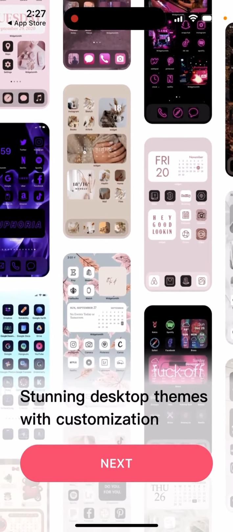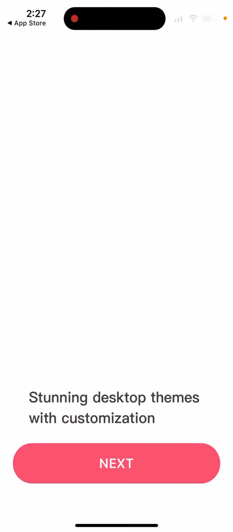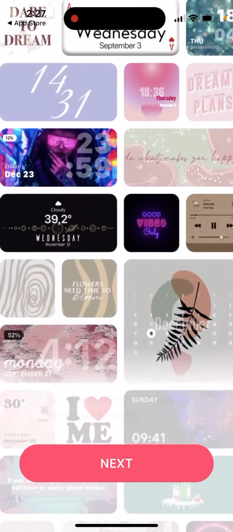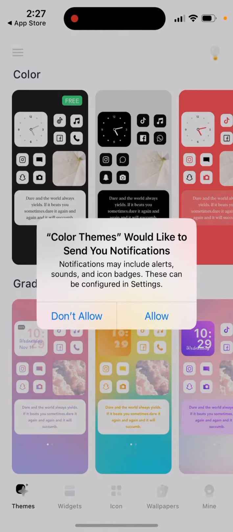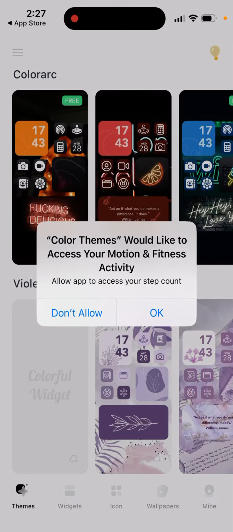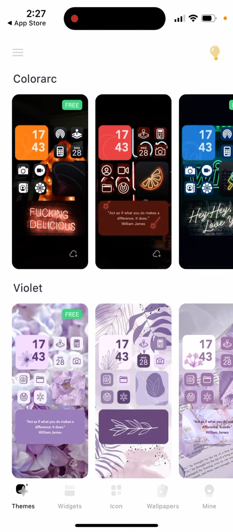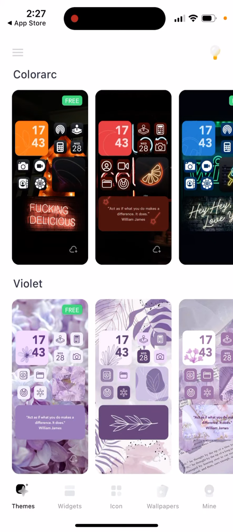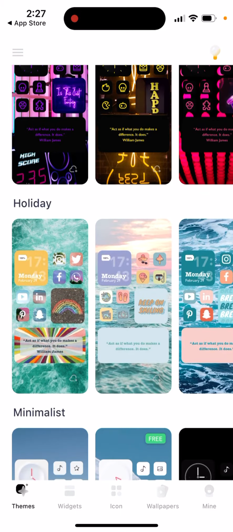Stunning desktop themes with customization. So here you can just tap next, whereas icon styles, lock desktop widgets, and then you can just tap continue. You can allow notifications, can give access to your fitness activity just for some types of widgets, and then you just have all these kinds of themes.